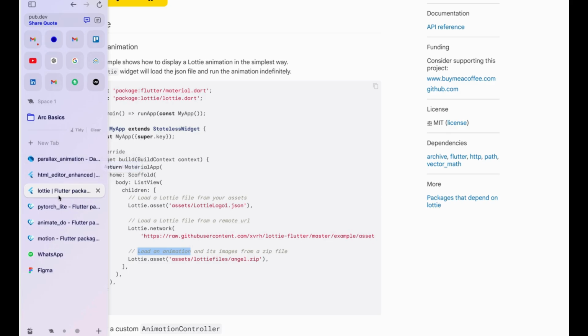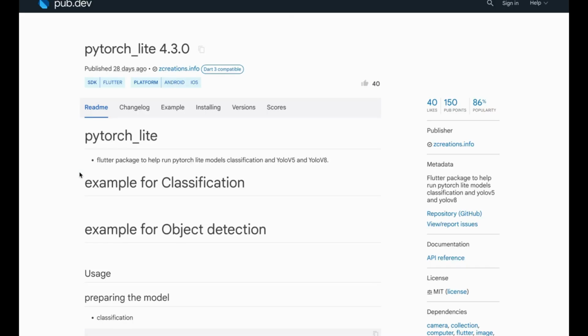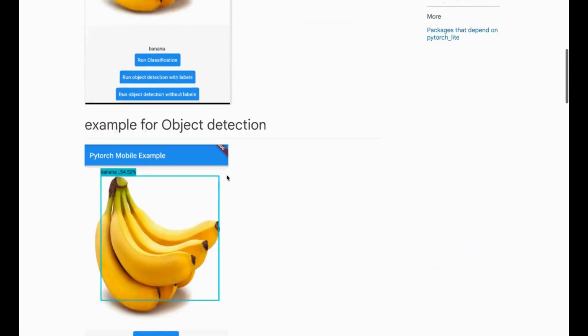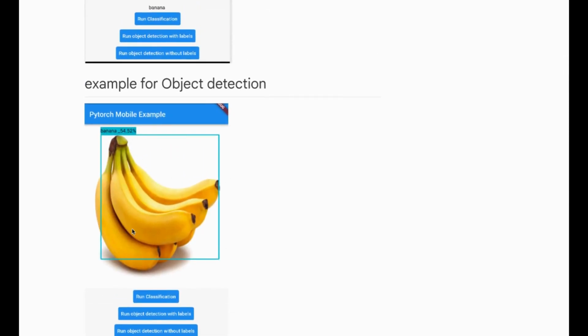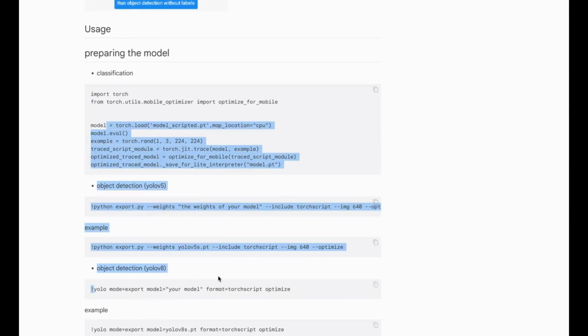I don't know why. So next one would be for people who know Python and somewhat have knowledge about YOLO. This is a wonderful package created by Z Creations. What it does, it allows you to use the PyTorch library and detect items on the basis of the image. Let's say you have a banana and it will give you, okay, it is 54% chance it is a banana. You can create your own using the LLMs, GPT LLMs and everything. But if you want to use your own code or PyTorch code, you can use this library and it will allow you to do that.